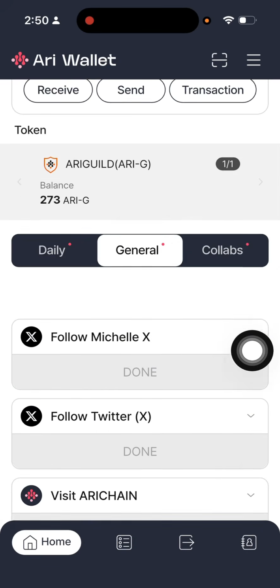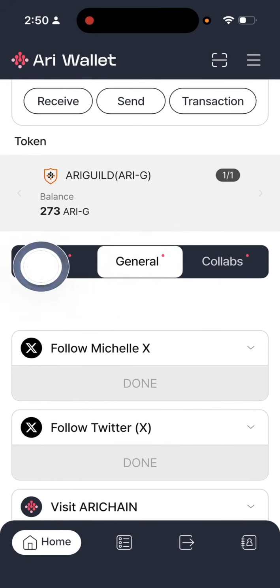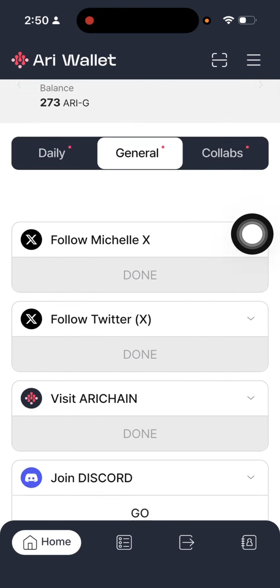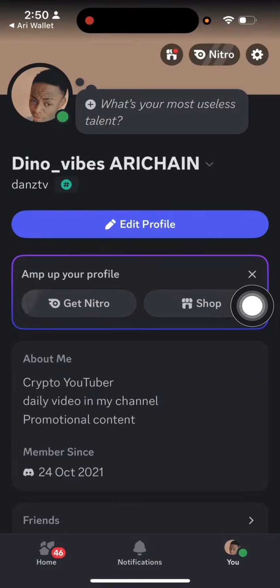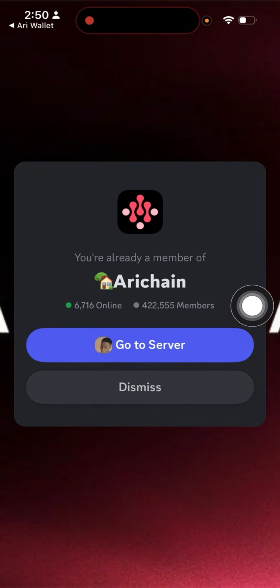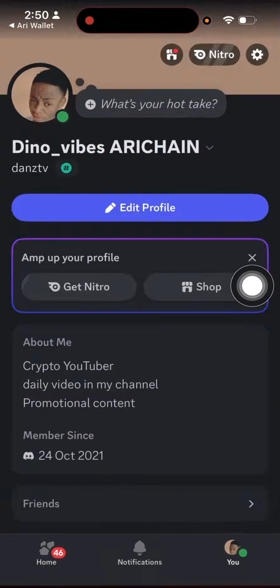Now, once you're on the Ari wallet, remember where we have the general, we have the daily, we have the collapse. If you scroll down a little bit, you're going to see right here where they say join Discord. Click on the go icon right over here. Automatically this pops up, and you're going to be able to access their server. Now, on their server, they have over 422,555 members, and over 6,000 people are active right now.